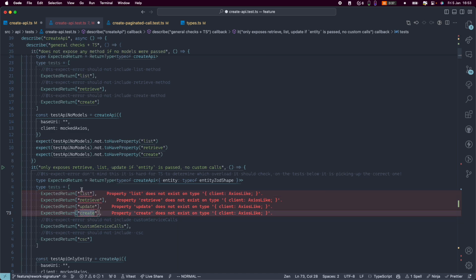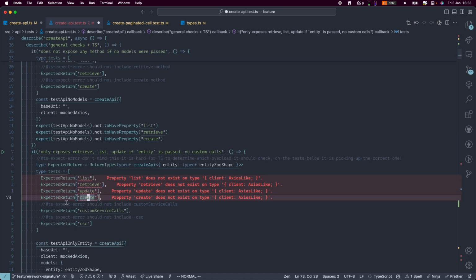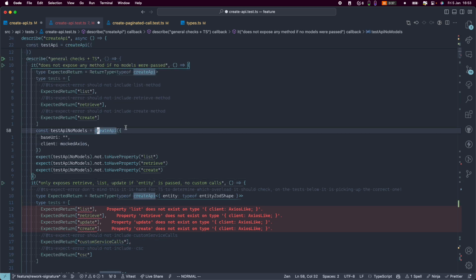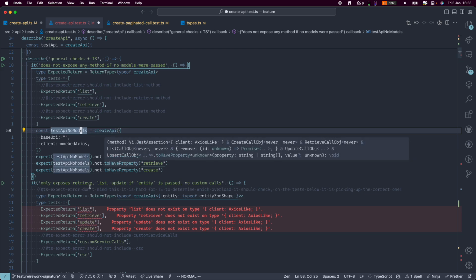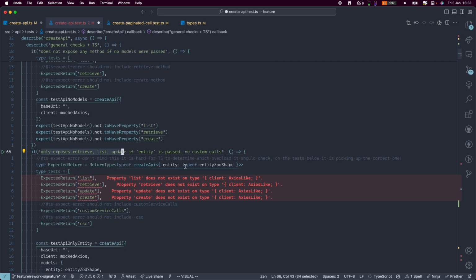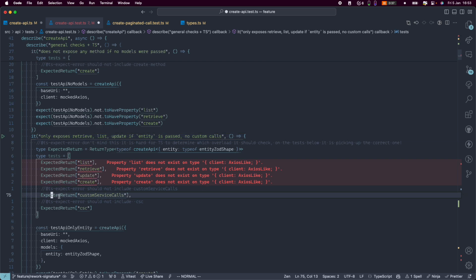Interesting. So this doesn't have list, retrieve, update, create. Maybe because... what am I doing? But that's fine. Oh, it only exposes retrieve, list, update if any is passed, no custom calls. Wow, this is the other way around. Create API. Entity type of entities extra shape.